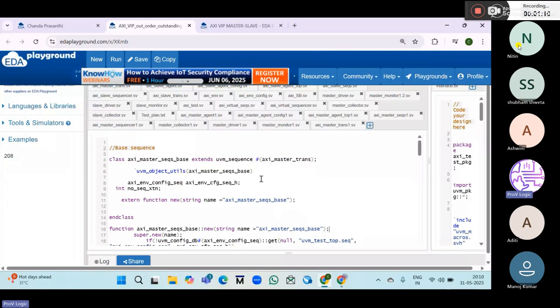In the last session we have completed sequence, sequencer, sequence item, driver, monitor, and agent. Only these are completed at the master side. So today we will complete the scoreboard logic, environment for master, and top level test and testbench.sv, and also the slave side, how the data is transferring from master to slave. These things we need to check.